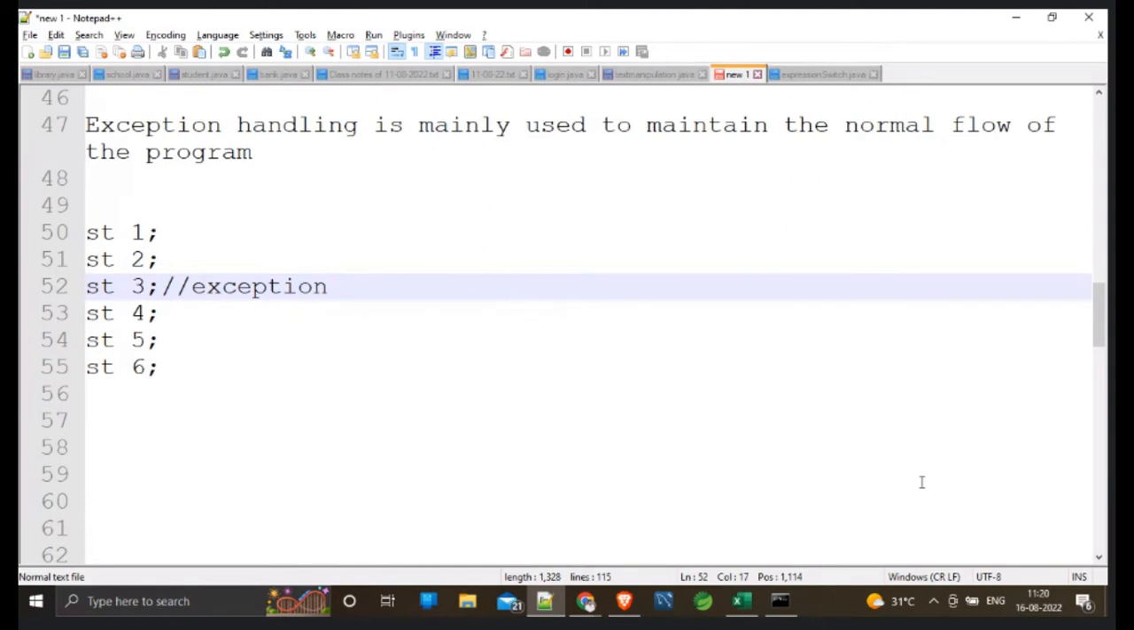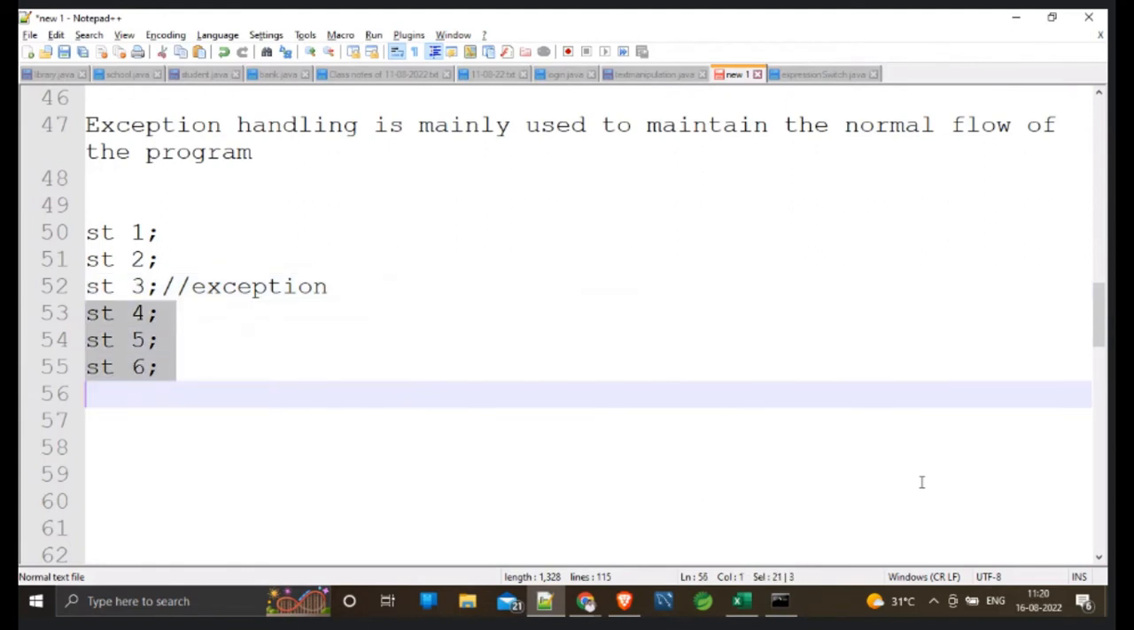There is an exception in the third statement. If you are having exceptions but you are not handling them, then statements 4, 5, 6 of your program are also not going to execute. When you have an issue with the third statement, all the next statements are going to be affected.